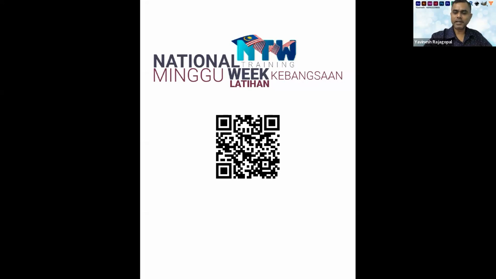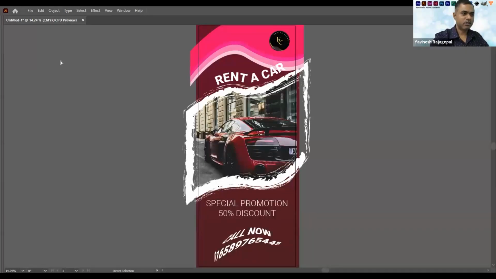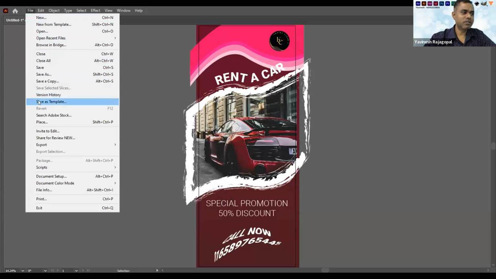When you want to export, make sure you export as PSD when you want to send for printing. Okay, so let me share again one more time. Since you want to submit, you go to File, and then you go to Save As.